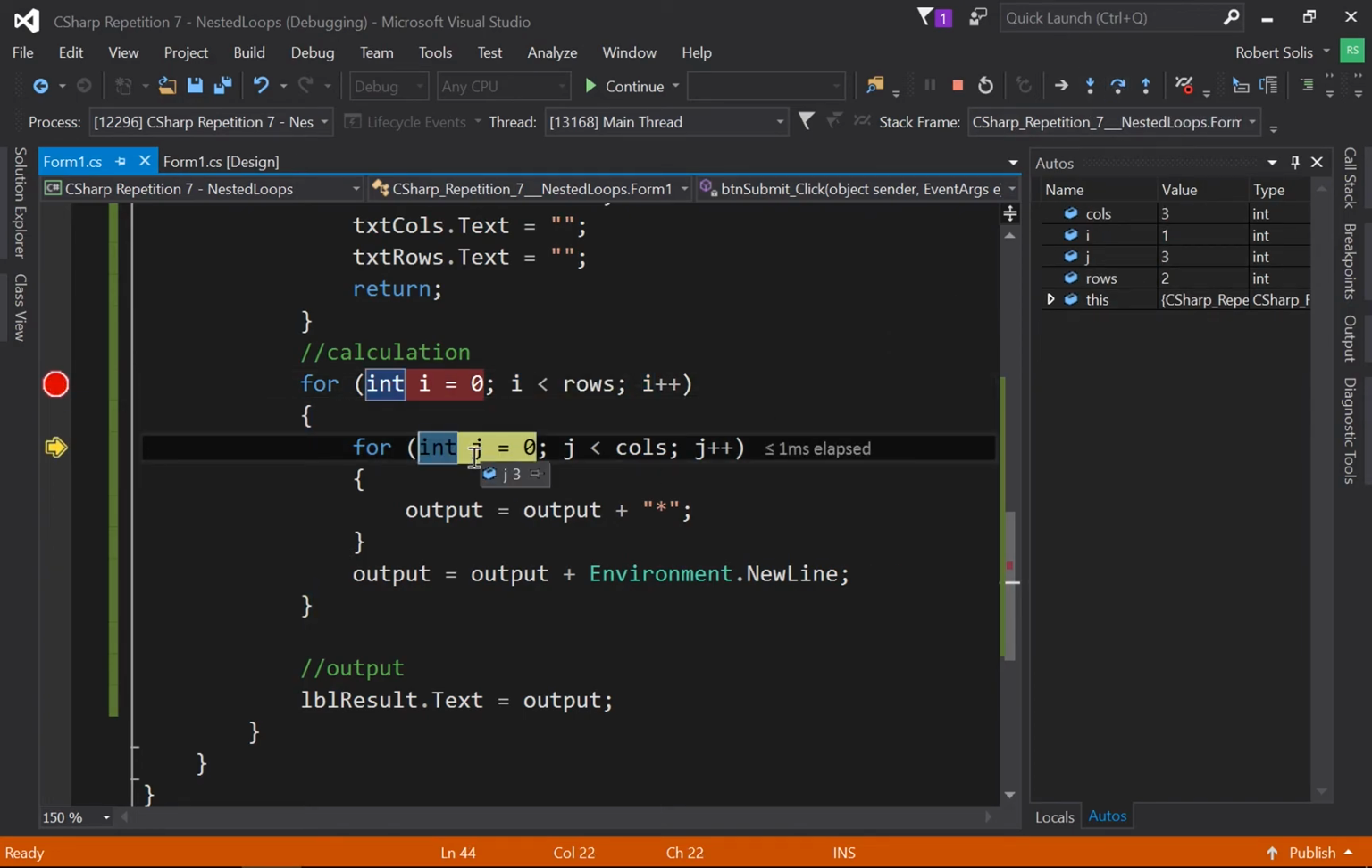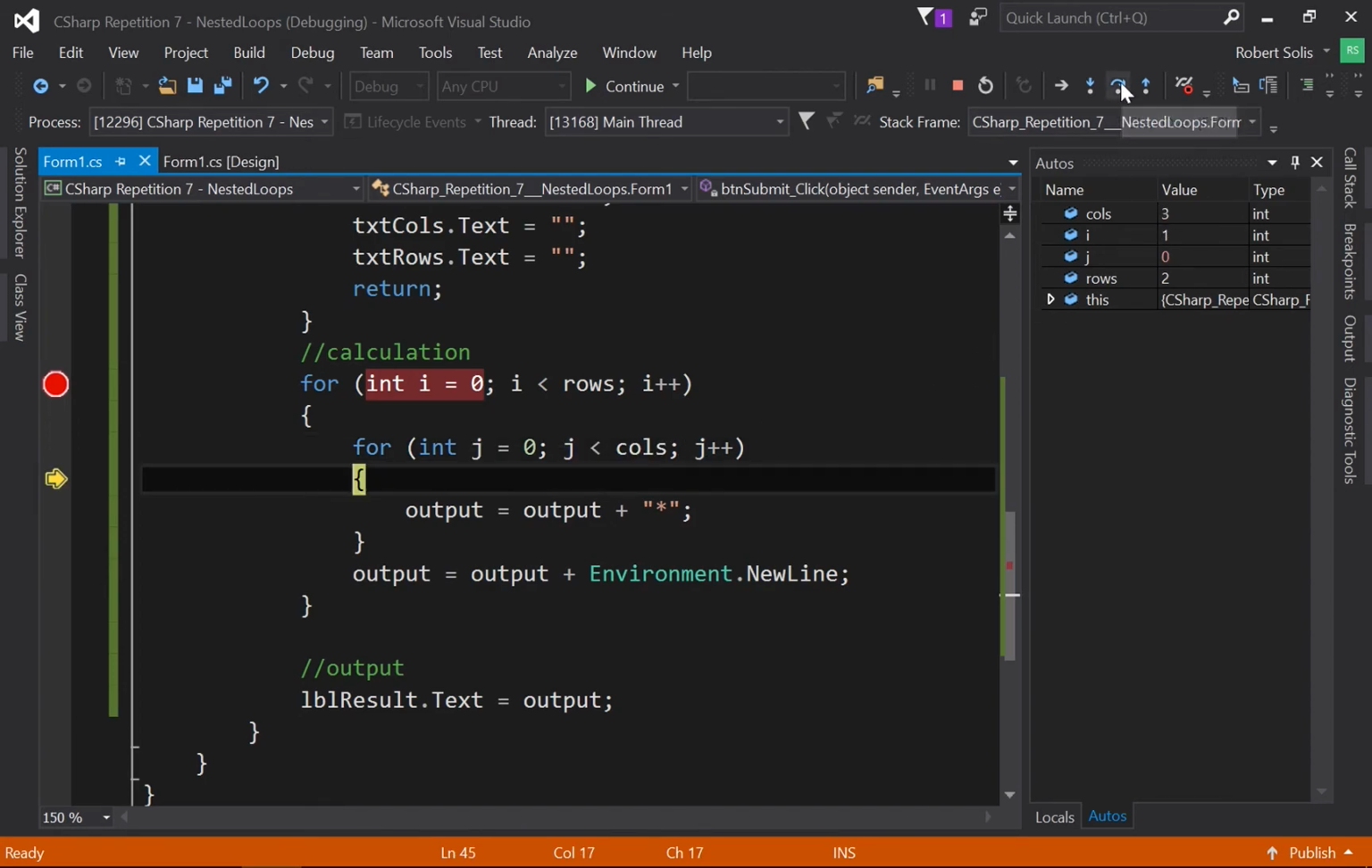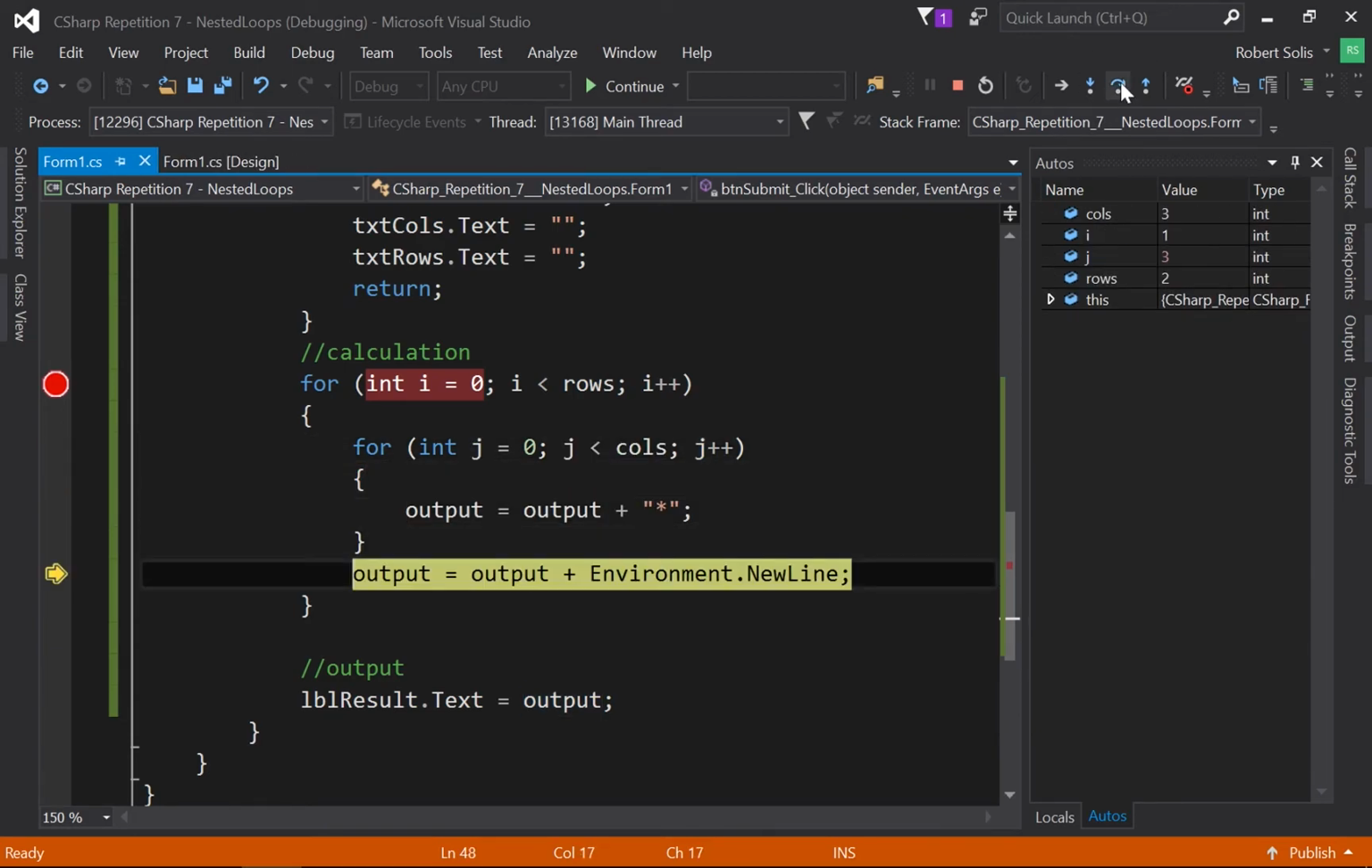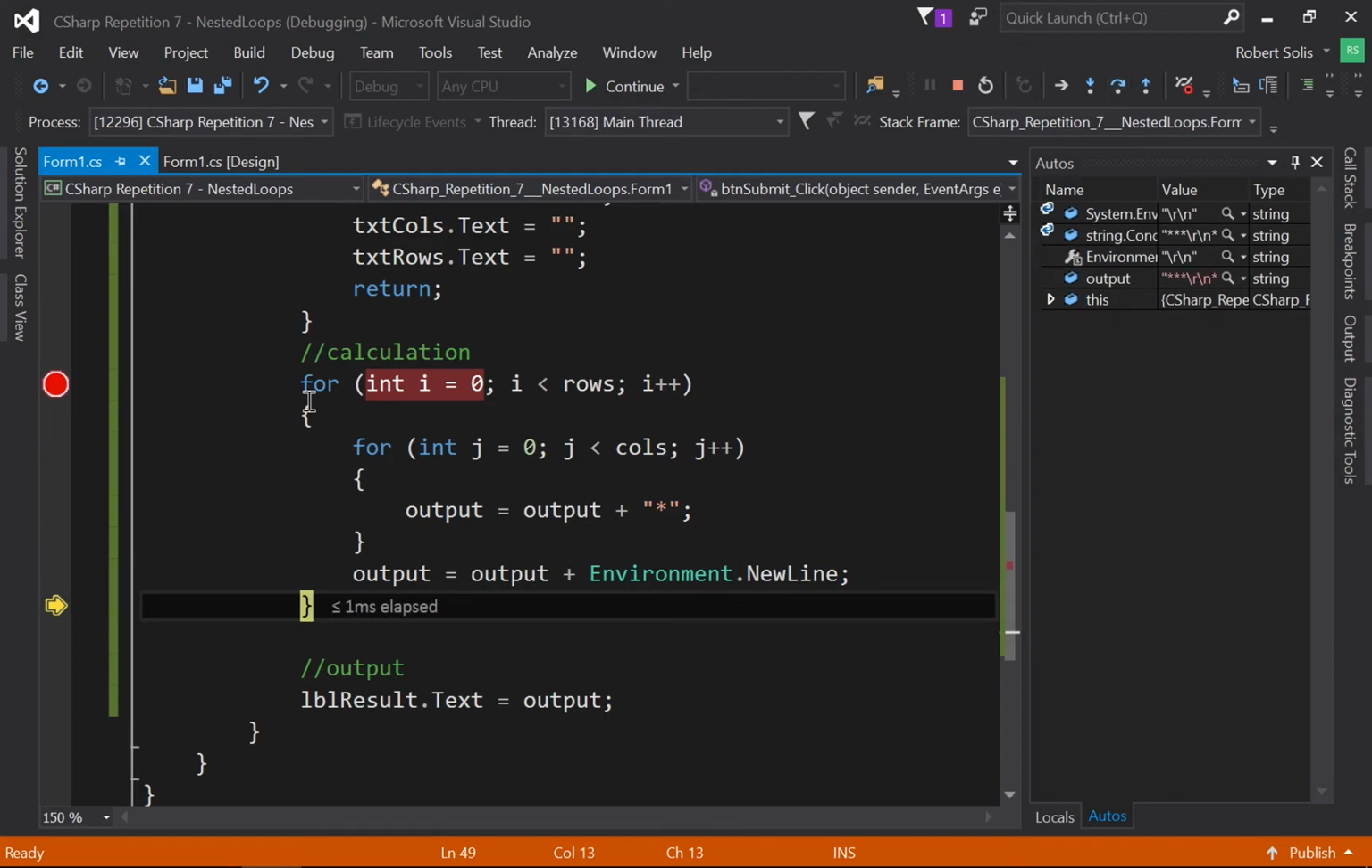Guess what happens to j? j gets reassigned. It was 3, but now j gets reassigned back to 0. Then we ask the question, is j less than the number of columns, which is 3? Yes, it is. So we do this all over again. And that's how this inner for statement works. We are basically going to loop this however many times like this. Watch this.